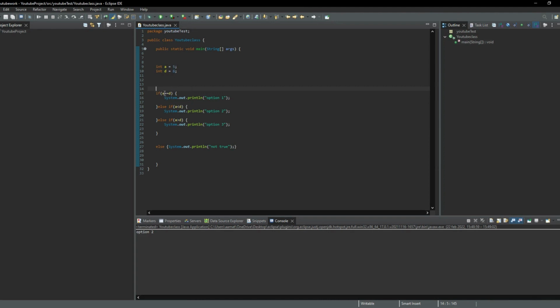Okay, so let's see together how the program works. So we start the program, check this condition, so a is equal to d, no. Okay, so let's go to the next step. Else if a is less than d, 5 is less than 6, yes. So the program will execute this and stop all and just print on the console the result.